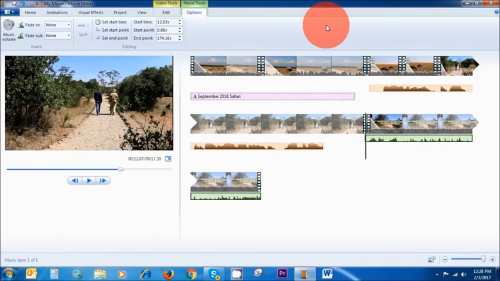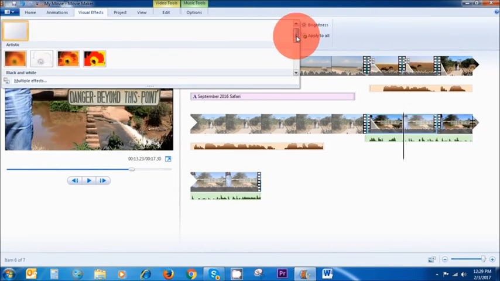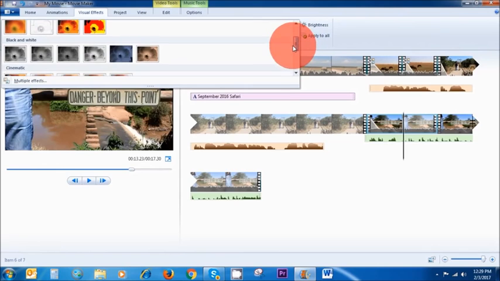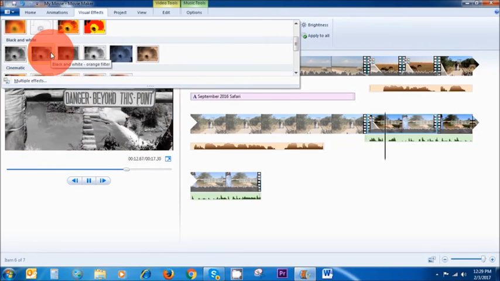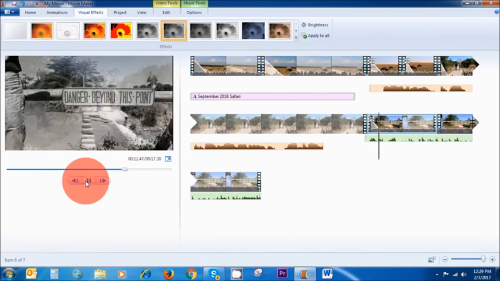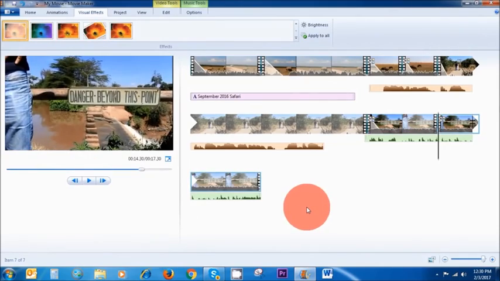So another thing you can do, of course, in Windows Movie Maker is to add visual effects. So if we click on Visual Effects here in the menu area, there's so many options you can choose from. If we want to add a visual effect to this clip here, we want to make sure it's highlighted first. So click on the clip and we can select different visual effects. So for example, this one here, black and white. I like that one. So let's play. So this is how to add visual effects to your clip.